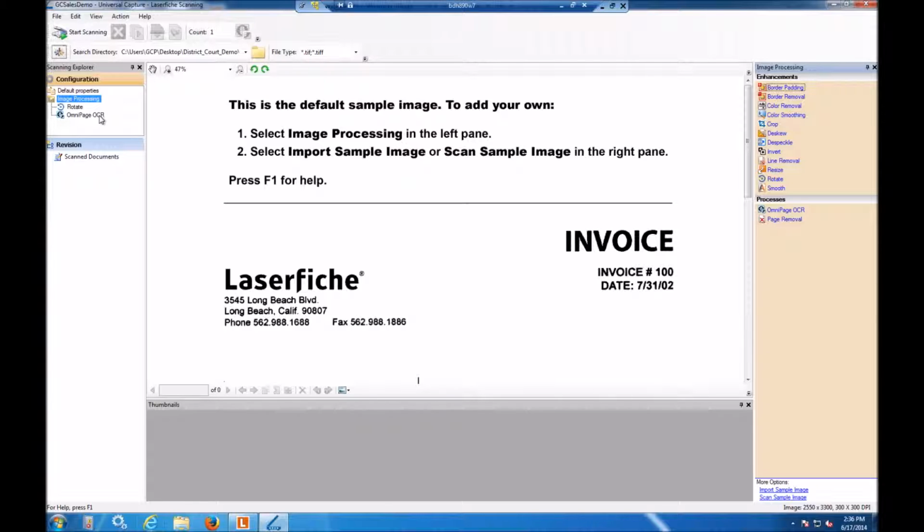Deskew is probably the most overused feature within Laserfiche. Deskew should only be used if your pages are crooked, because what it's going to do is essentially straighten out pages. If they were photocopied crooked or your scanner has really loose guides, then I would use deskew. I turn it off if I wasn't going to have skewed pages running through the scanner.